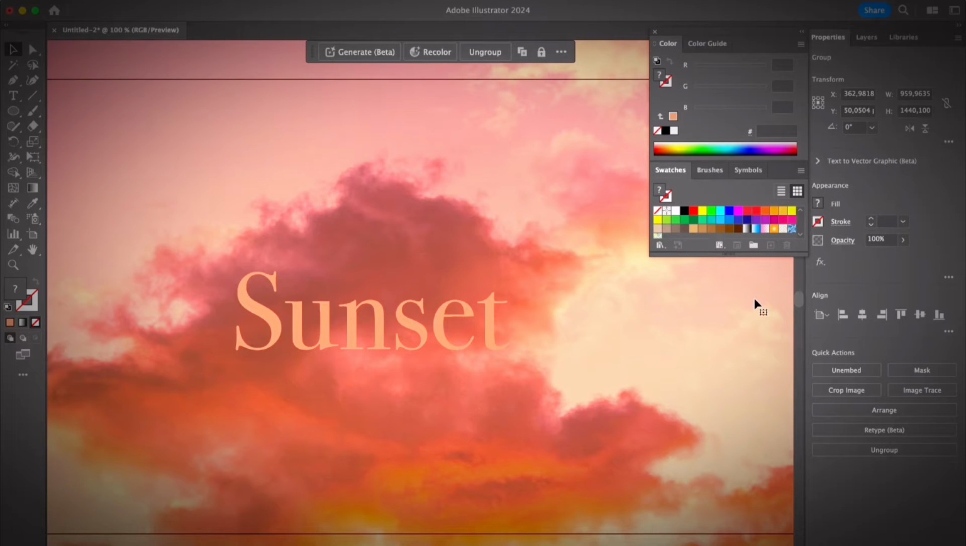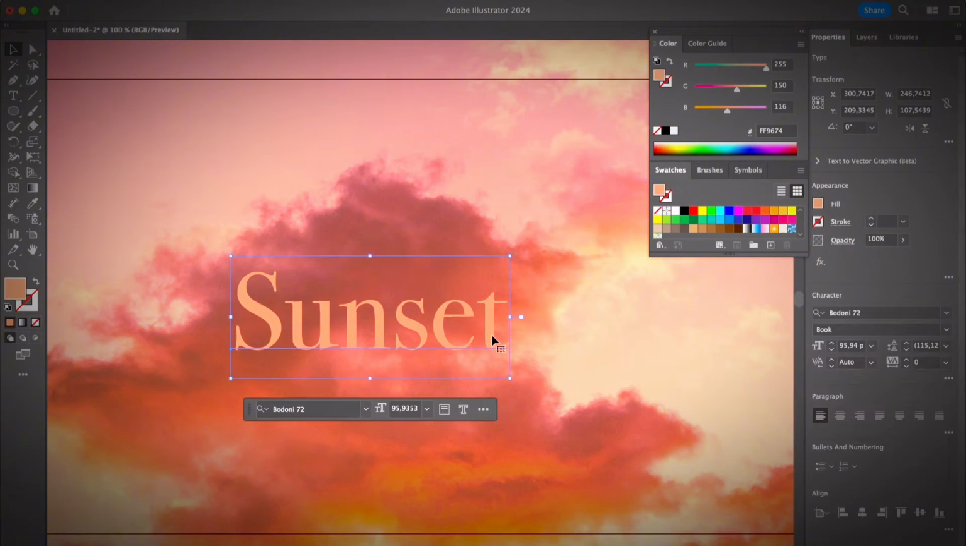Okay, so I'm going to show you how to add a drop shadow to text in Adobe Illustrator. As you can see, I have the text on top of an image, and you can clearly see the word Sunset. Maybe the T is a little bit blurry. However, if you add a drop shadow effect, you can see the text even better. So how can we do that?